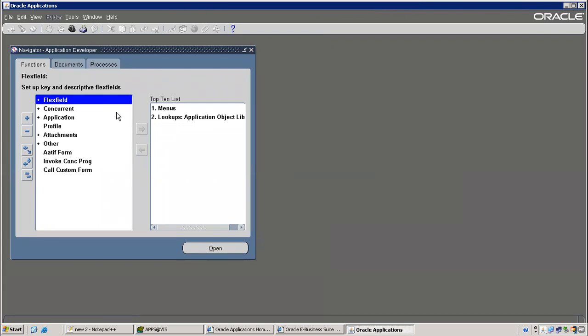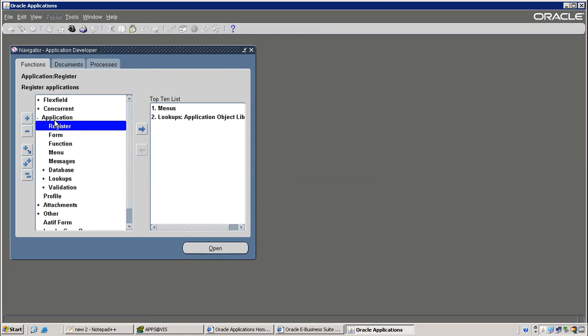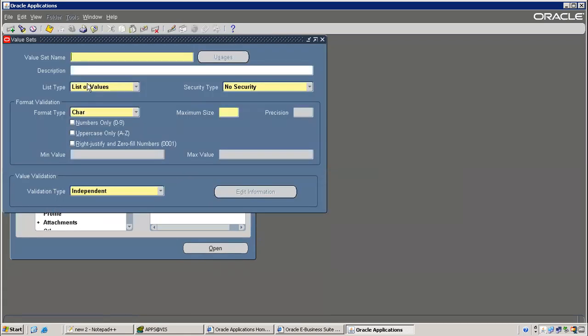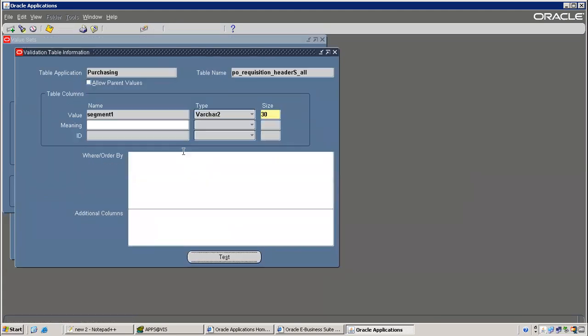navigation to go to value set, application, validation, set. So there is a checkbox here, allow parent values. If you check this allow parent values, it will not show repetitive values. Okay, this checkbox.